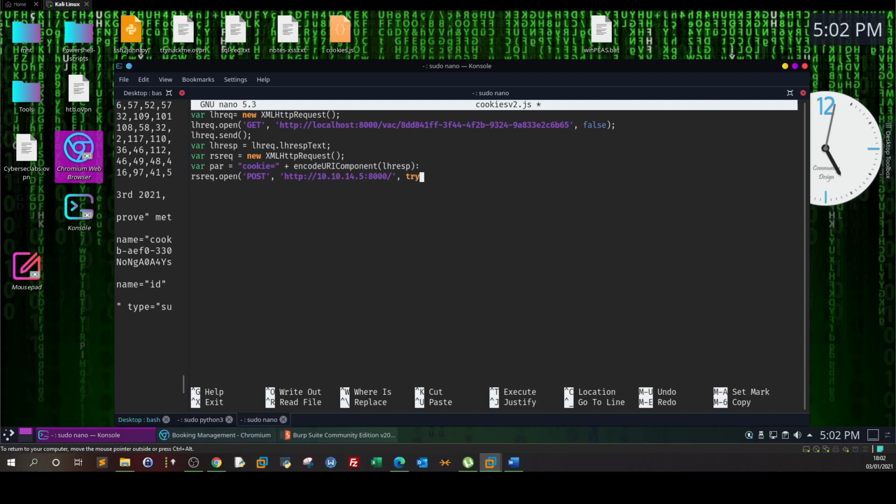And say true. All right, now the second request, what are we going to do here? Okay, here we need to set the content type, I guess. So set request header, specify the content type, and the content type will be text/plain.